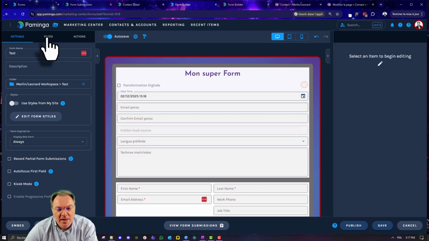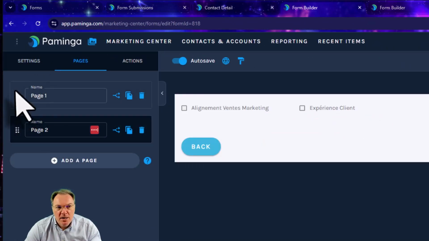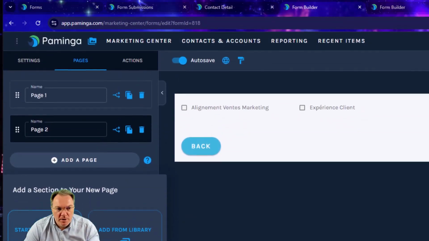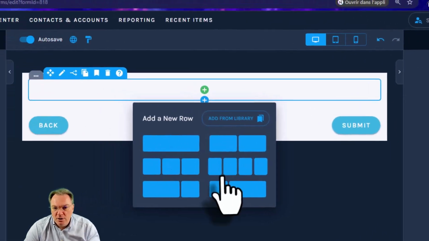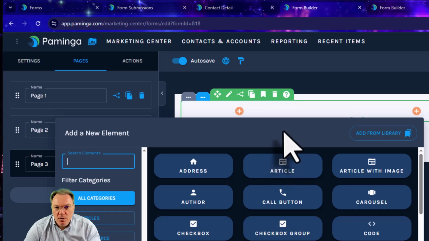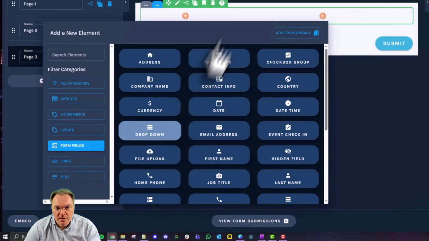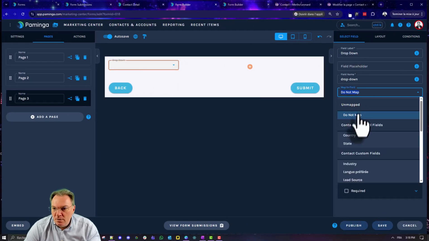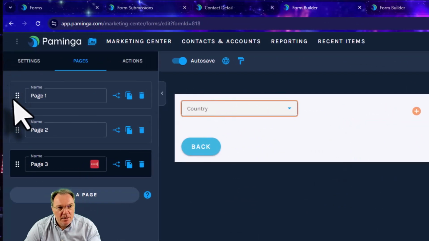Now, if I go to my form builder here, the first thing that I noticed was this page here. Yeah, Paminga forms are natively multi-pages if we want. So here on this form, I've created 2 pages, and I can create as many as I want. Each time I create a new page, I can add from delivery, start from scratch, add a row, and here in the row, that's where I choose how many columns I want, and in the columns, I can choose here the fields that I want to put. So here I put a drop down, and for instance, I will use the field country, yeah. And here I will see all my countries. Let's go back to first page.